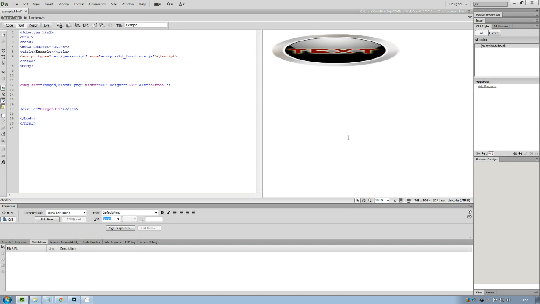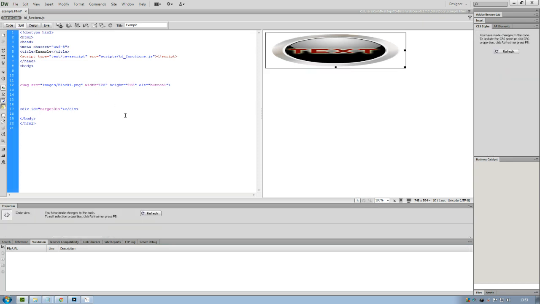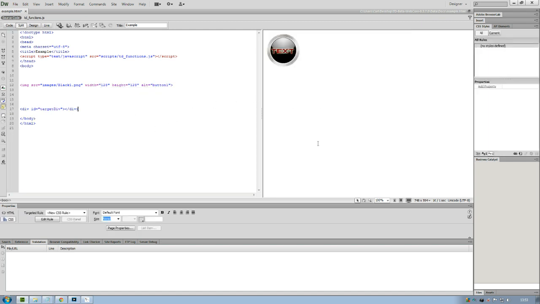Doesn't look particularly pretty, but you get where I'm going with that. If you need that image to look a slightly different size, or it's not quite right, then obviously you can edit it there. And I've lost the quote mark. So there we go, back to normal.